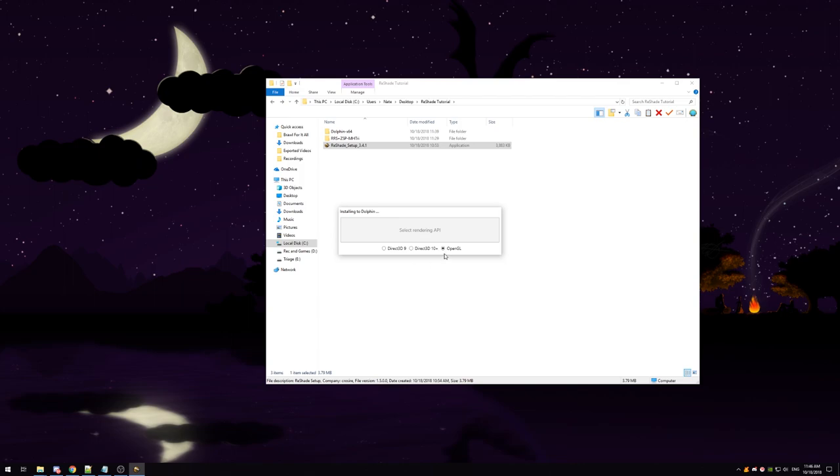Now, it's going to ask you what to select. Do not select DirectX 9. Do not select DirectX 10 or 10 plus. You wanna select OpenGL. Now, it's gonna come up and say, do you want to download a collection of standard effects? Yes. You do not want to do this all manually. It does this for you. Just let it do it. Hit yes. It's going to download everything.